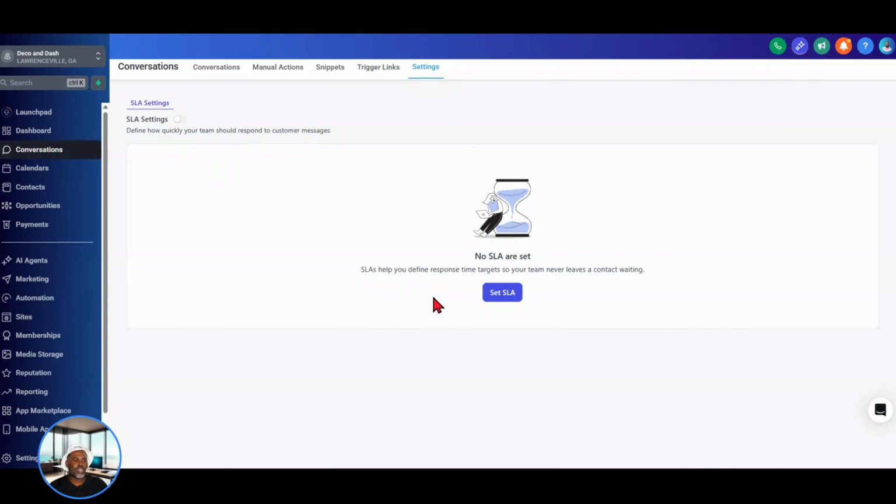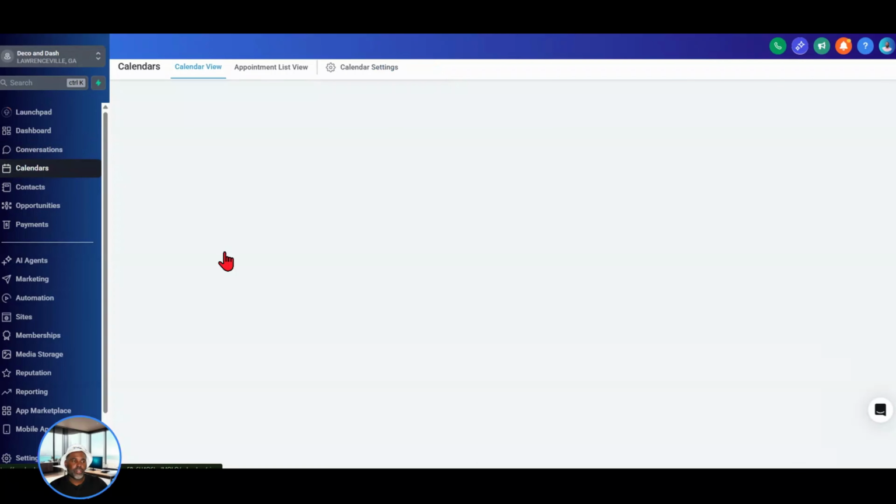Settings here is where you'll be able to set up some SLAs, which help you define response time targets so your team never leaves a contact waiting. So this is how you define when your team should respond to customer messages. This is a quick way to have people reminded that, hey, we have a conversation that hasn't been responded to. We have unread messages. We have tasks that need to be completed, etc. So you will set those up in here. So that's conversations. The next section would be calendars.